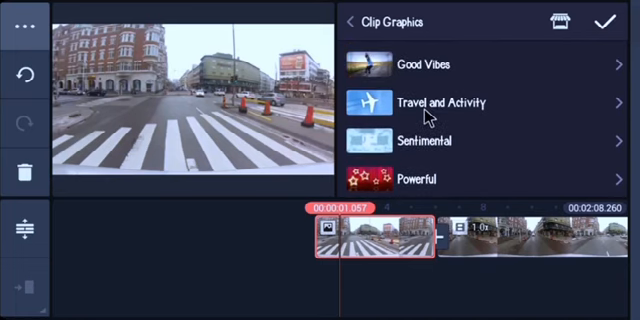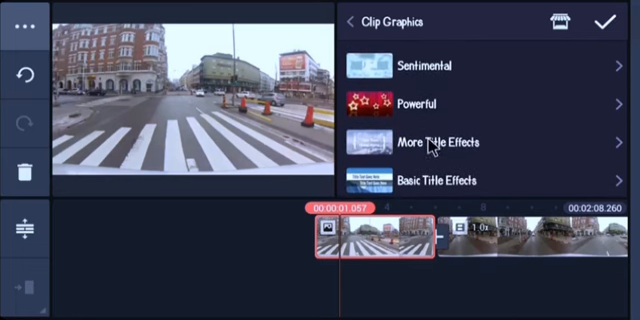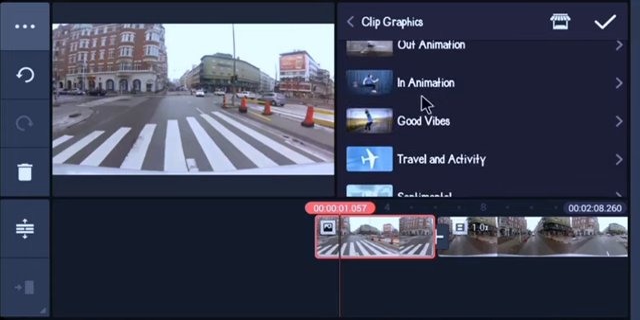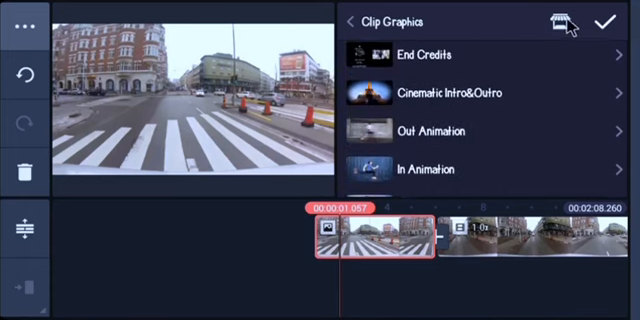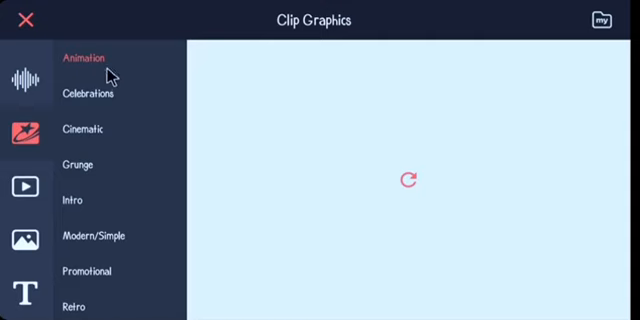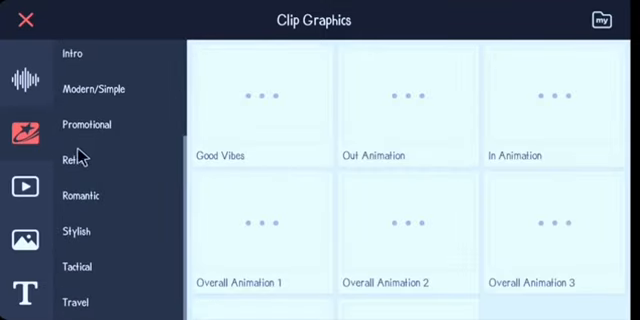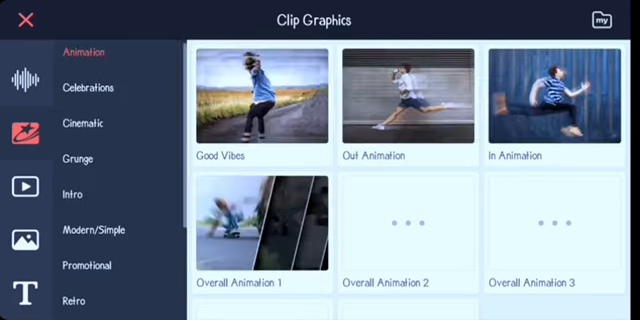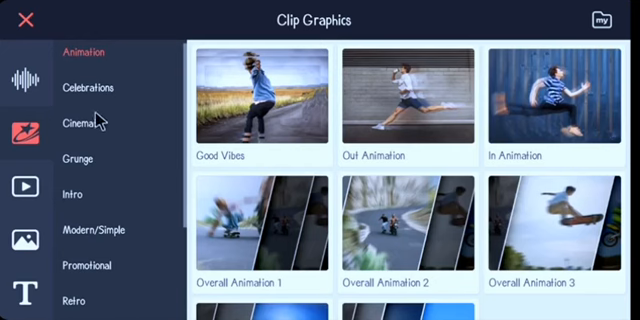Apart from this 1, 2, 3, 4, 5, you won't have anyone again. So you have to download all the rest, and this is where you download them from. So, all right, you have the animations, you have the celebrations, you have the cinematic. So depending on what kind of clip graphics you want, you just click on anyone you want and then you download it and you are good to go. You can use them. I've downloaded all these ones.